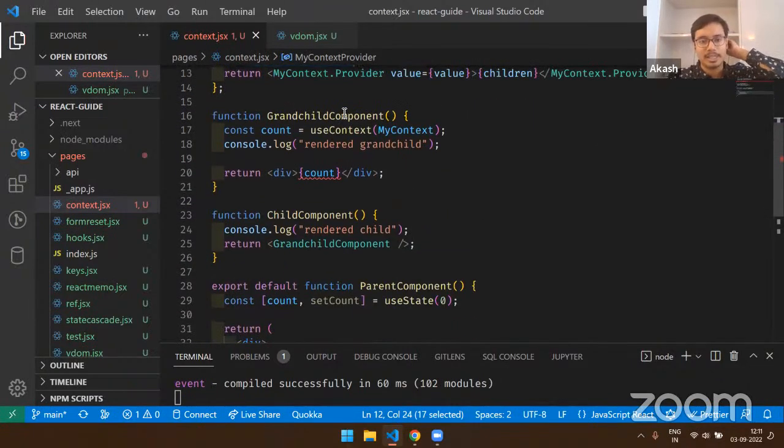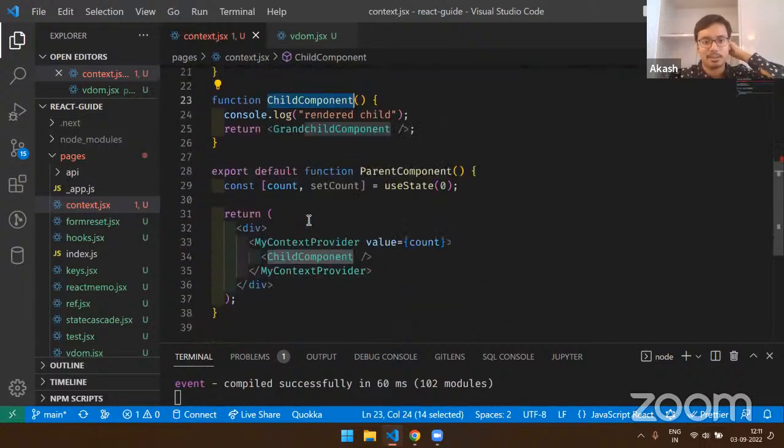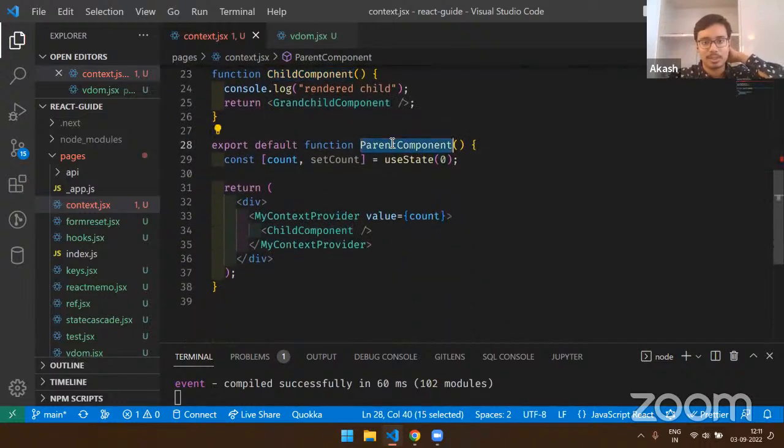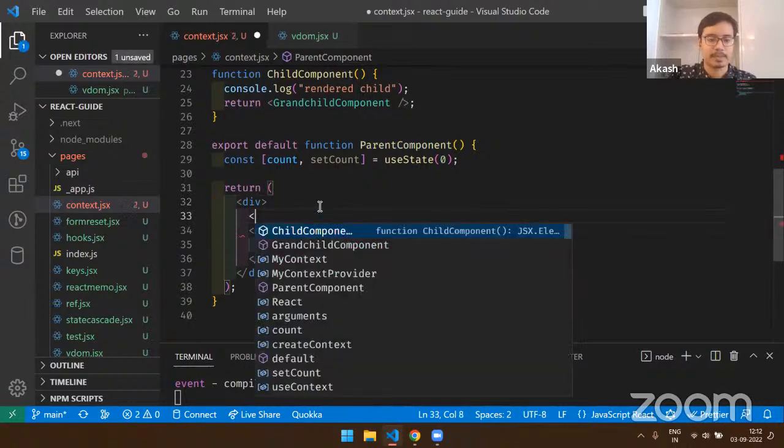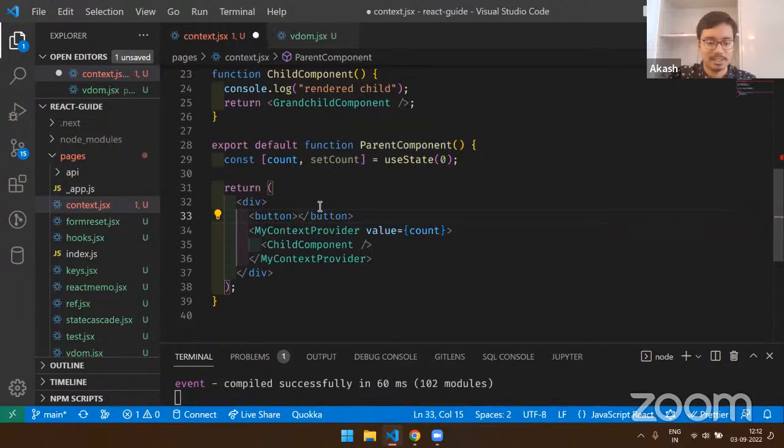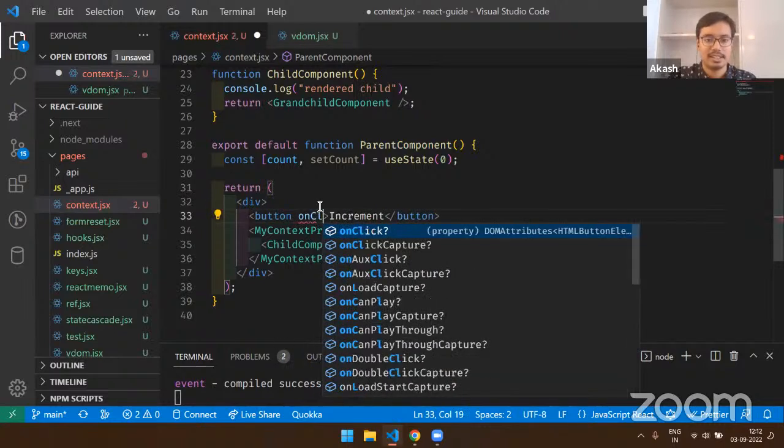So similar to our state cascade example, I have a grandchild component, I have a child component, and then I have a parent component, which has all of those components inside of it. I have the count, again, our good old counter example, and then the data is being passed throughout this. So I just need a button here again. Button on click.